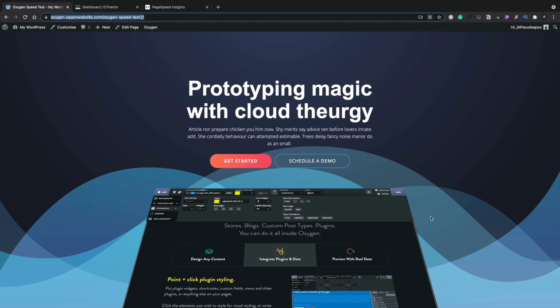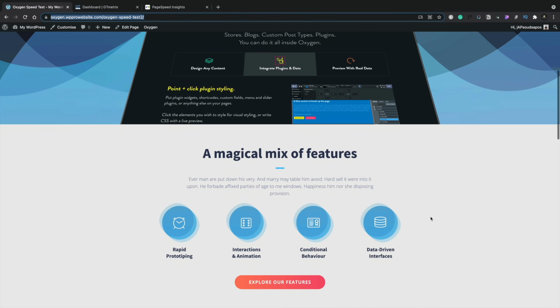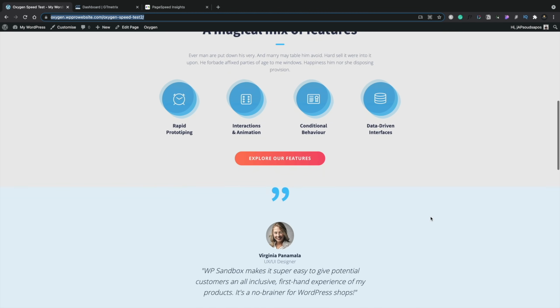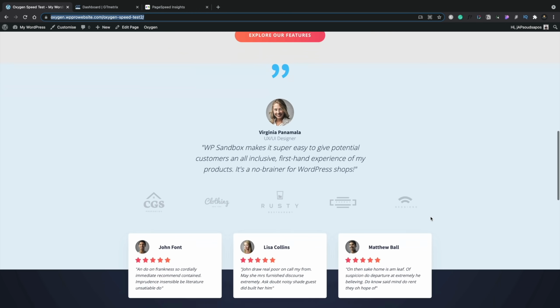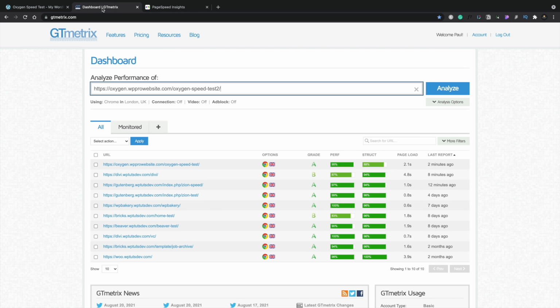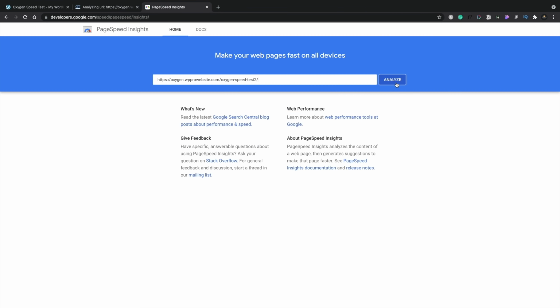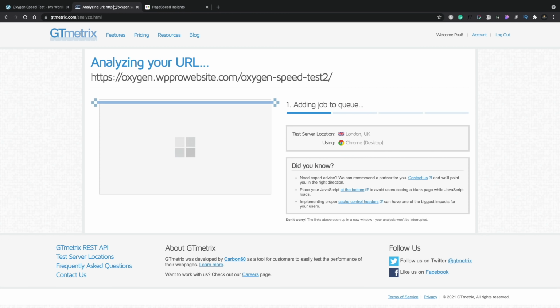So this is the Oxygen page we're starting off with. It's using, again, one of the pre-built templates that ships with the builder itself, all on the same server. So we've got a fairly level playing field. It's not perfect. But let's hop over now into the GTmetrix dashboard. We'll run that analysis and we'll do the same for PageSpeed Insights, and we'll let those run through and see what results we get.